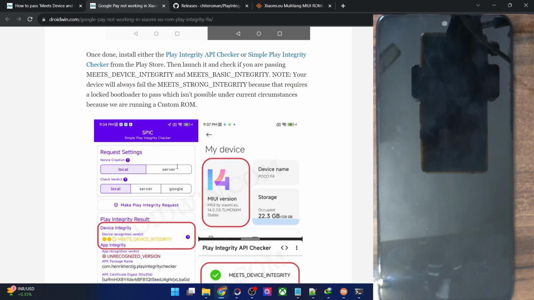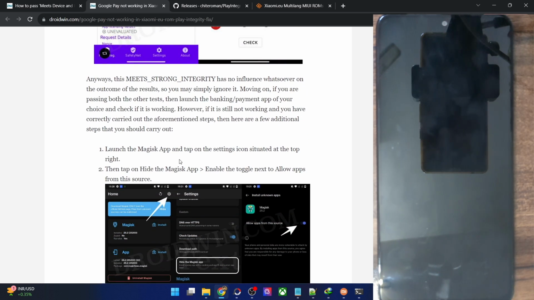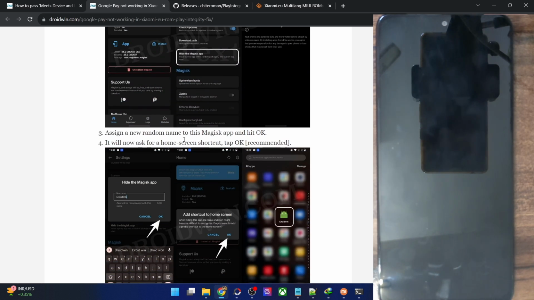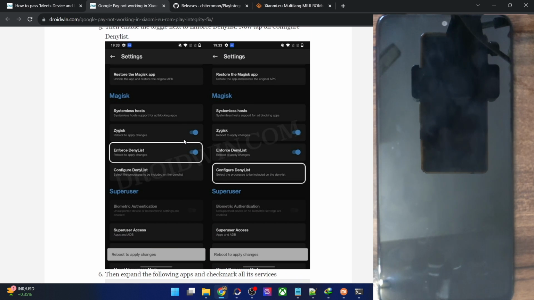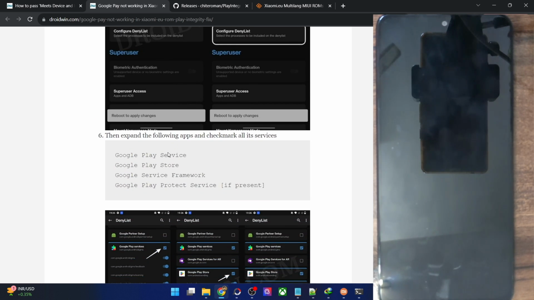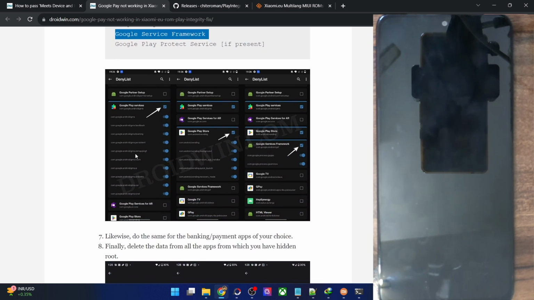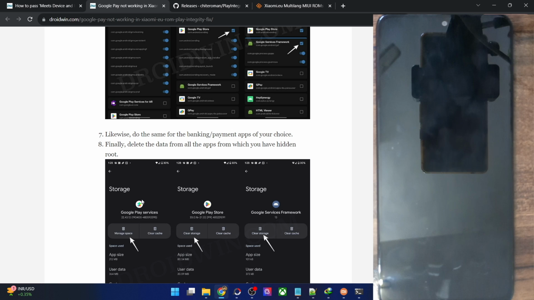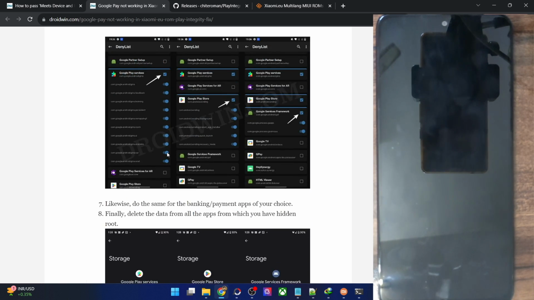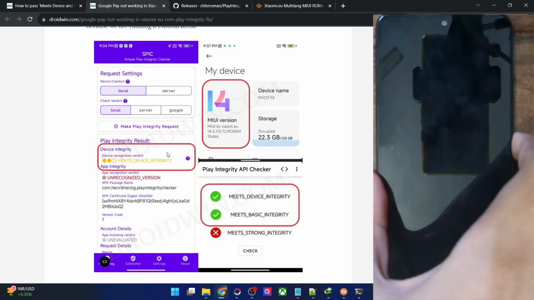If it's not working, then you will have to hide the Magisk app as well. Apart from hiding the Magisk app, you will have to hide the Google Play Service, Play Store and Play Service Framework and the banking app using the Magisk deny list. Then remove the data from the Play Service, Play Store, Play Service Framework and the banking app, and then do a restart. After a restart, you should then be passing the Play Integrity test.